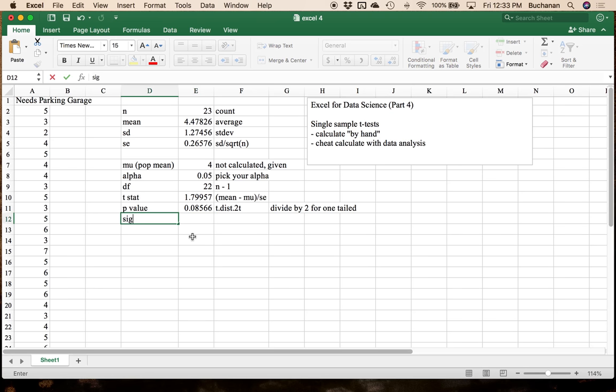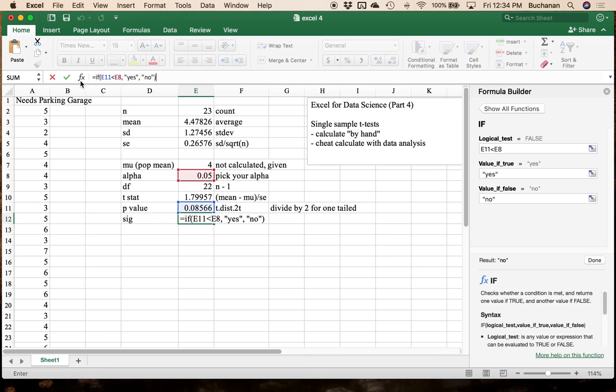And if you want to get really fancy, you can do a significance test. So we can do an IF function. So if the p-value is less than alpha, say yes for significance, otherwise say no. So that's E11 less than E8. Then for an IF function, the first option is if it's true, the second option is if it's false. If you want to learn more about IF, remember you can hit the FX button here and it will show you the order: value if true, value if false. Okay, and at the moment that's no.